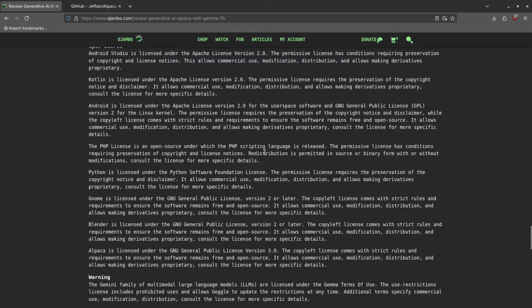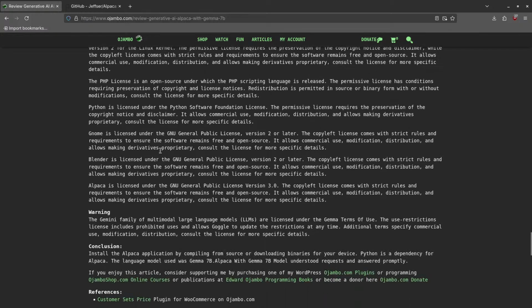PHP license is permissive. It's for the PHP scripting language. Python is listed under the Python Software Foundation license, which is also permissive. GNOME is listed under the, sorry, not GNOME, the GPL version 2, copyleft. Alpaca itself is listed under the GPL version 3, which is also copyleft.